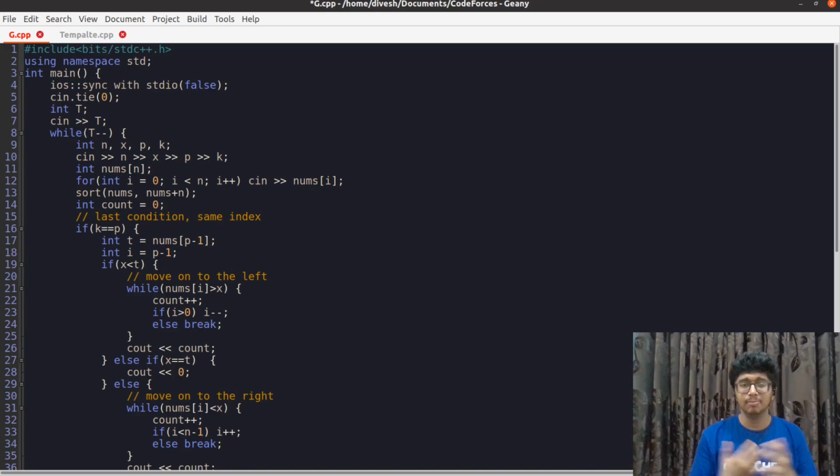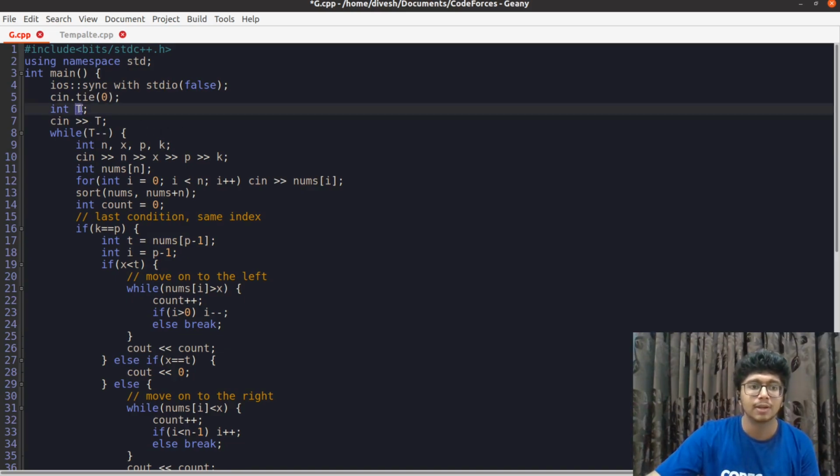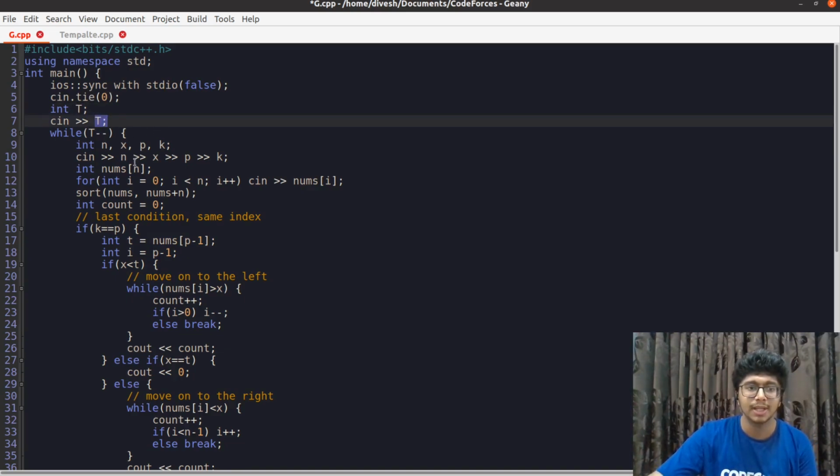Here I have used C++. Now if you notice, the code doesn't really matter because it is exactly the same as the pseudocode we have already looked at. Okay, so let's start off. Here, this is just fast input. I have taken my t and I am inputting t.